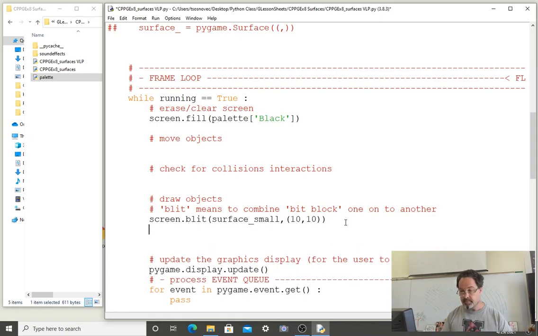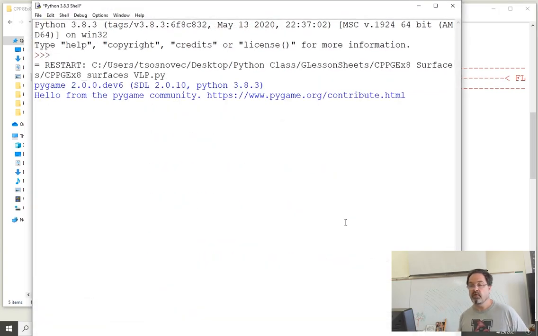Let's blit again. We're going to refer to screen, blit to it. In this case, we're going to blit the medium surface at the coordinate 50, 50. That means the top left corner of the medium surface, which we expect to be filled with the green color, is going to be located on the screen at the screen's coordinate 50, 50.